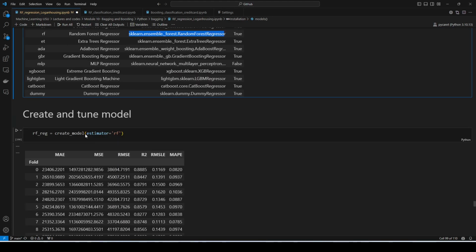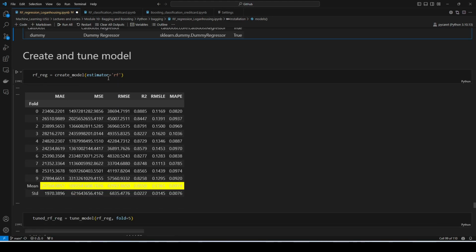All right, so we can go ahead and create a model. We have done this many times before. So create model, estimator is going to be random forest. And this is our regression model. R-score 85% for 10-fold cross-validation. So you can, for example, change fold to 5 if you want to do 5-fold cross-validation, or you can play around with some of the features of random forest as well.